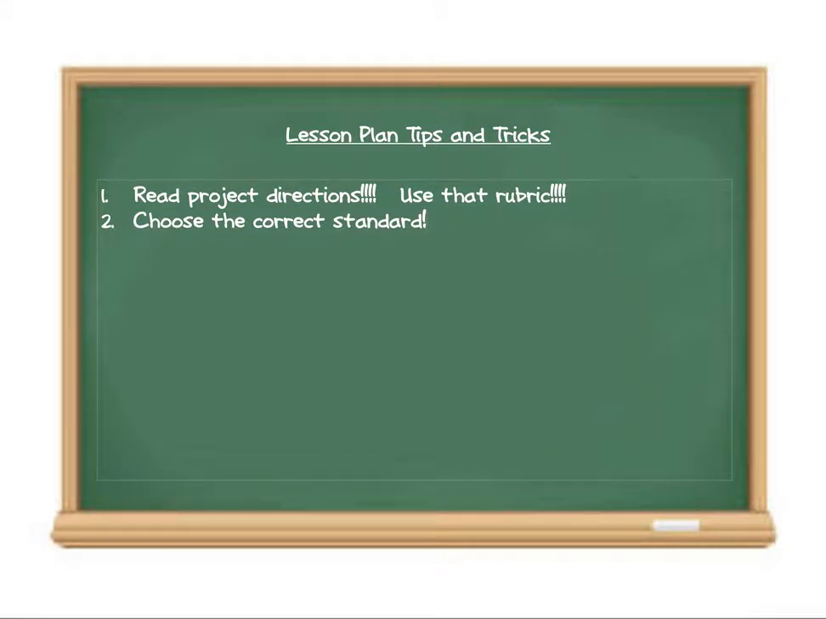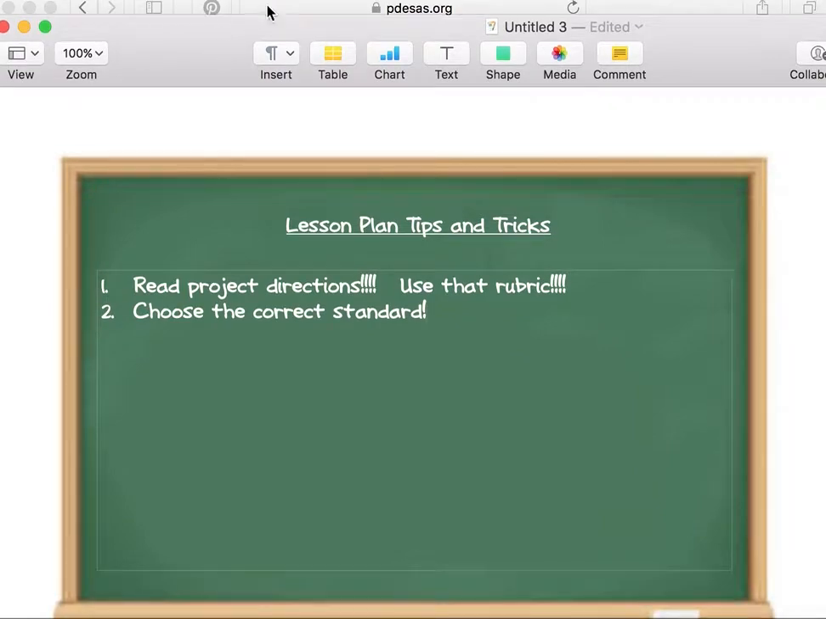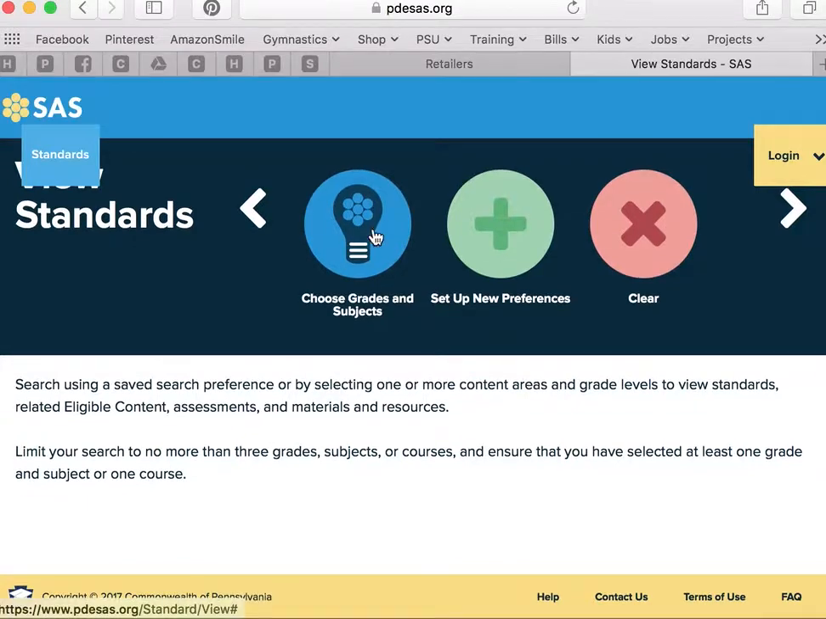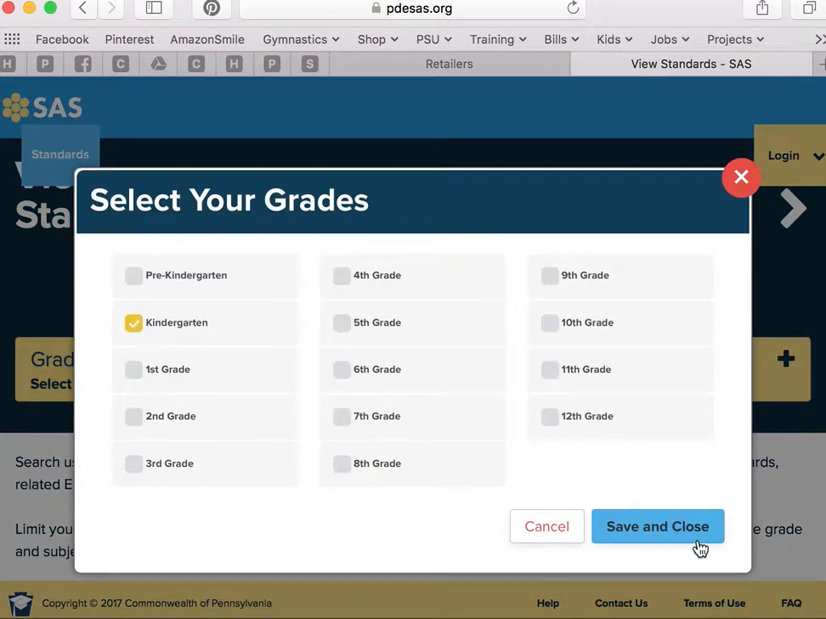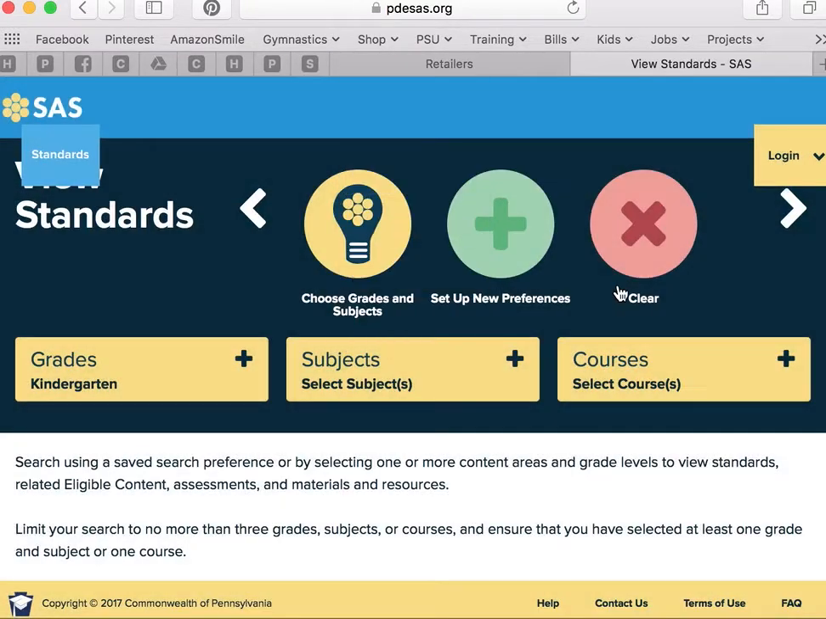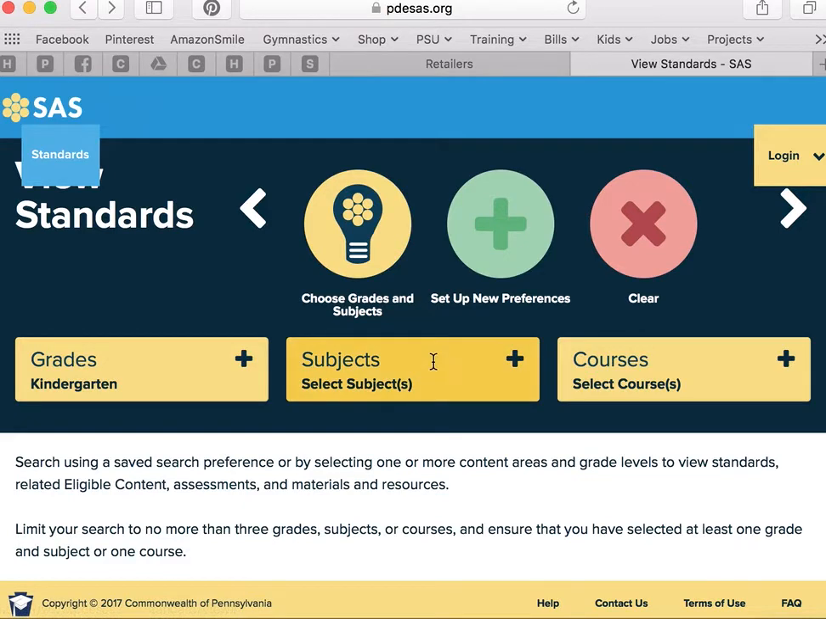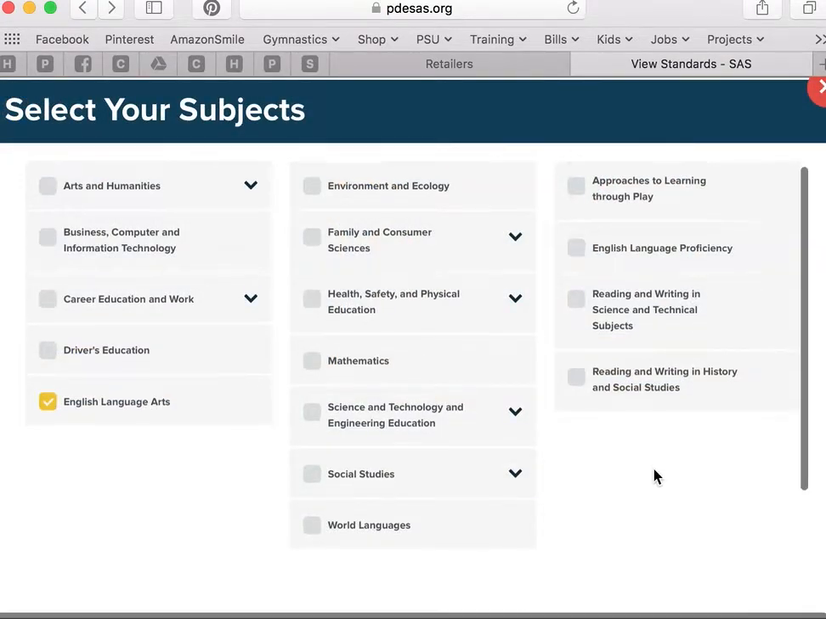Now I wanted to show you real quick. One second. On the PASAS website, oh, this is nice. It got really small on me. Let me just see if that helps us. On the PASAS website, you want to go in and you want to choose your grade. I'm just going to choose kindergarten for this video. And then always choose English Language Arts. Okay, that's really important.